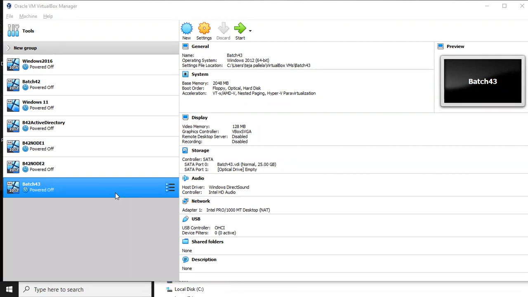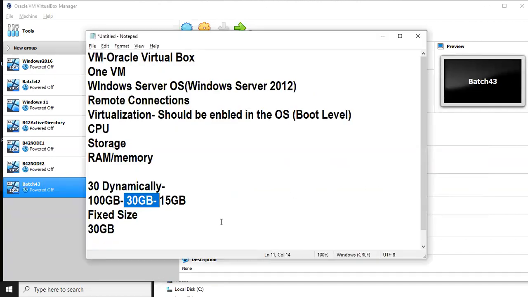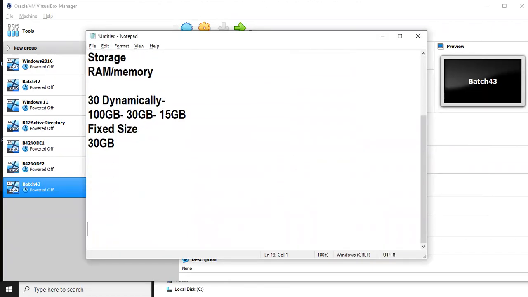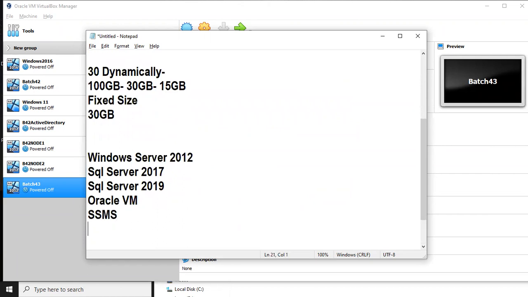So I am going to share you the notes. I am going to share you the software links. In the software links, guys, you will have links for Windows Server 2012, links for SQL Server 2017, links for SQL Server 2019, links for Oracle VM, and links for SSMS, right? So these things you will have, guys.